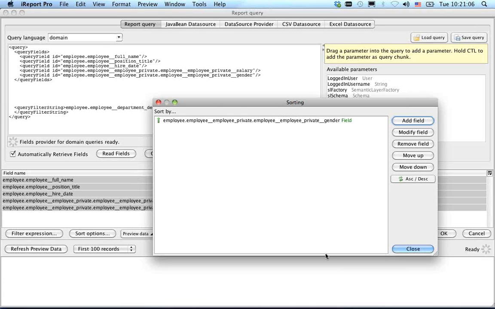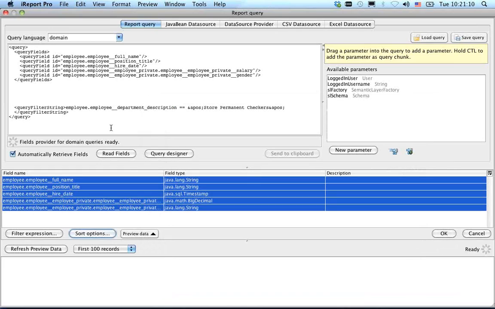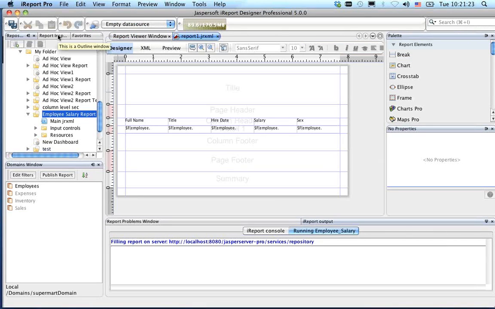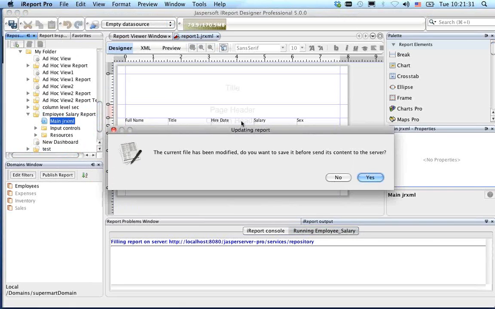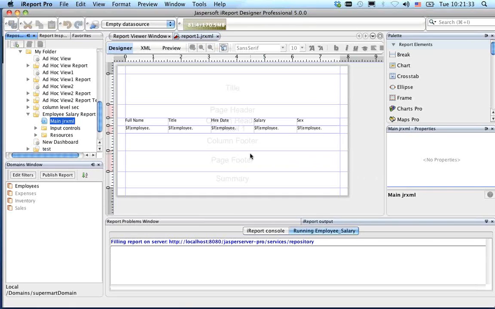Now I could add as many fields as I want if I want to sort by multiple ones. In the future, we're going to add things like order field. It may even exist today. It's just not documented in the API, so I'm not sharing with you. So once I do that and I hit OK, I can go back to my repository navigator, and I'll click Replace with Current Document on my report. Save the file before sending it.